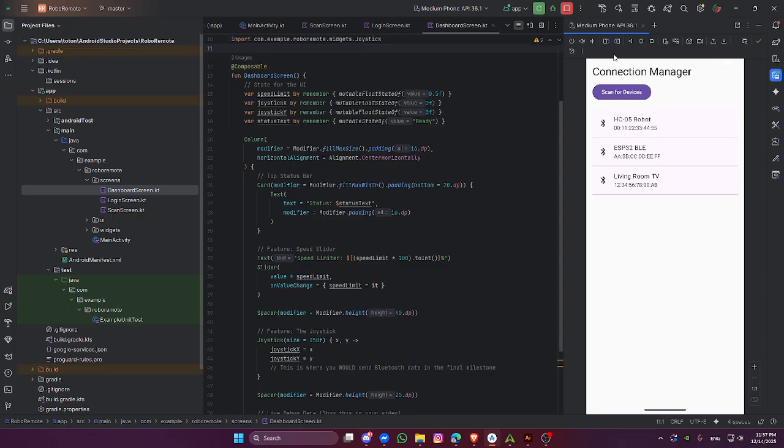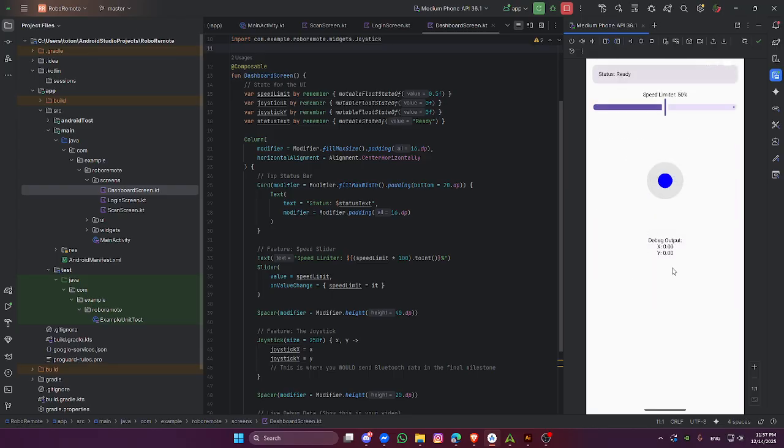firstly, this is for selecting our devices, and these are just demos, multiple types. This one is a Bluetooth based robot, this one is an ESP Bluetooth communication, and this one is a living room TV, or just a random Bluetooth device. If we select this one, in the main dashboard we can see a responsive interface.